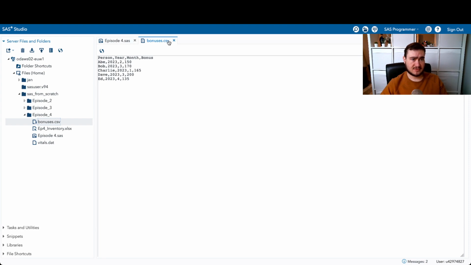And if you've never ever seen a CSV file before, it's comma separated values, CSV. And what this is basically doing is each value is separated by a comma. So we've got a certain person here. So in this case, Abe, Bob, Charlie, Dave, and Ed. We've got a particular year. They're all 2023. And notice when I was talking earlier about your data being a bit wavy, this is what I meant. So it's very, very hard to see.